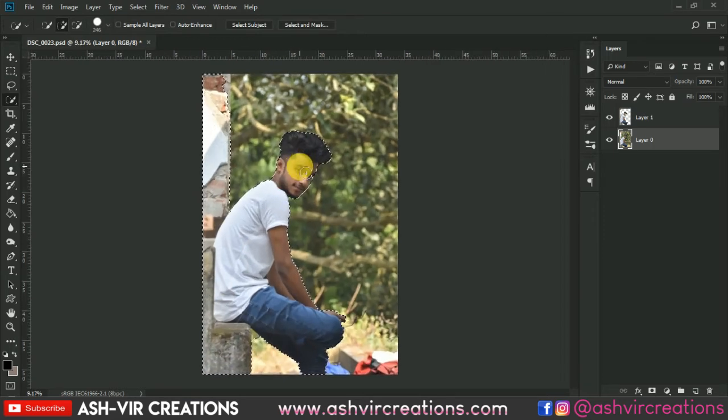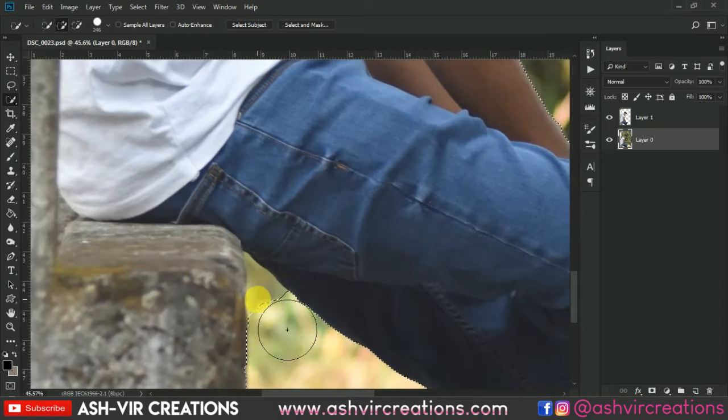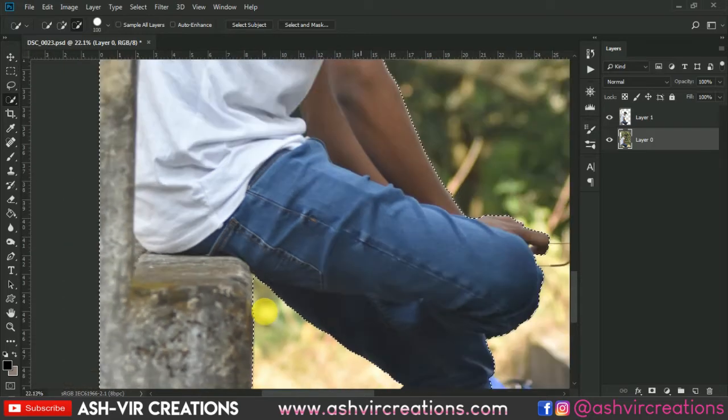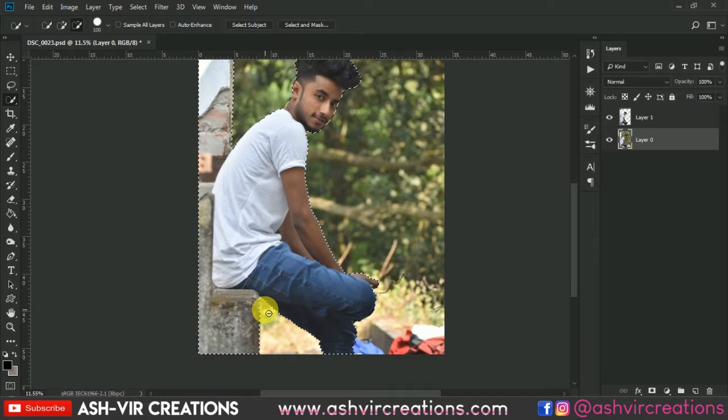Just like this way you have to select. Even if you want to deselect, just click on this minus icon and decrease the size of the brush, and just like this way you can subtract the selection from the image.